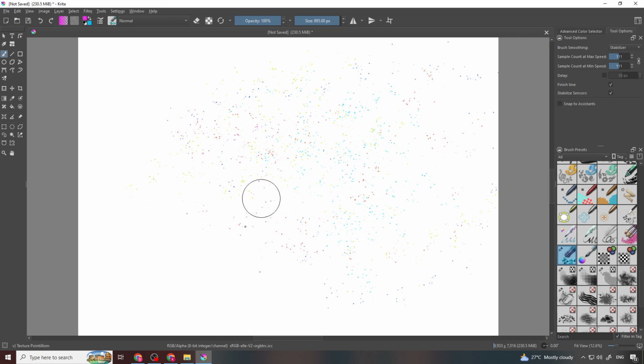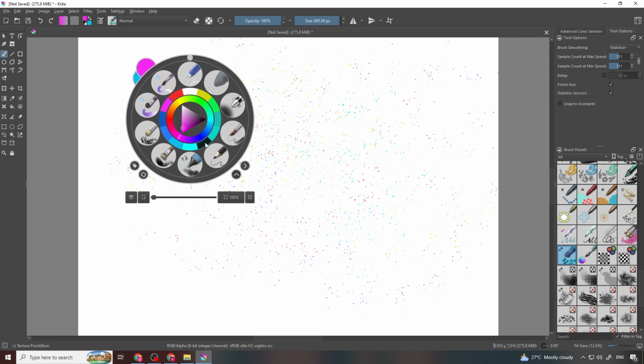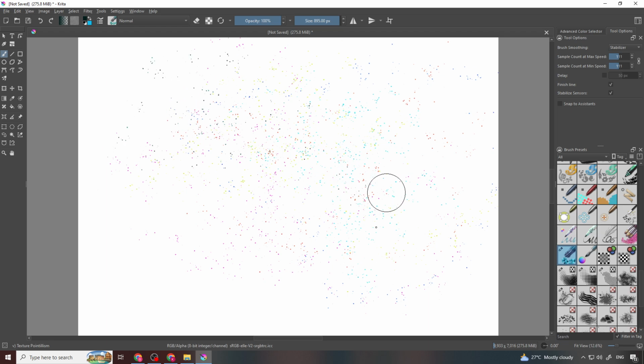After selecting the Screen Texture Pointillism brush and adjusting the size, you can start applying pointillism texture effects to your artwork in Krita. And that's how to use Screen Texture Pointillism in Krita.